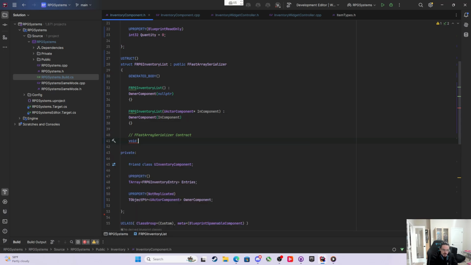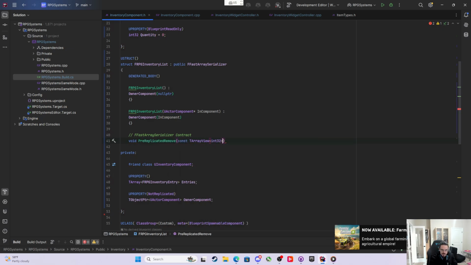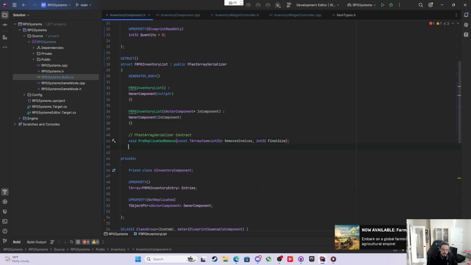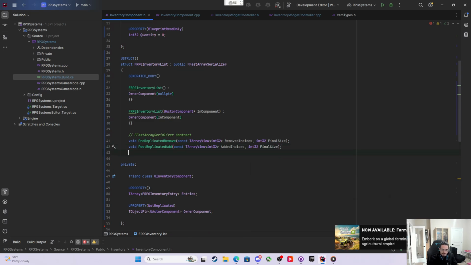They're all void. So void, the first one is PreReplicatedRemove, and it takes a const TArrayView of int32 called RemovedIndices, and then it takes an int32 called FinalSize. And then void, we have PostReplicatedAdd with a const TArrayView of int32 called AddedIndices, and an int32 of FinalSize. And then the third one is void PostReplicatedChange.